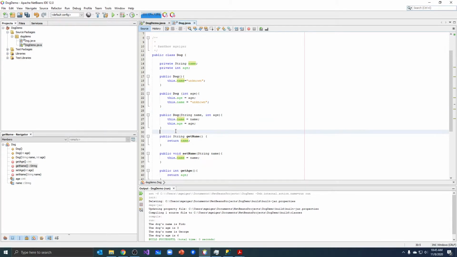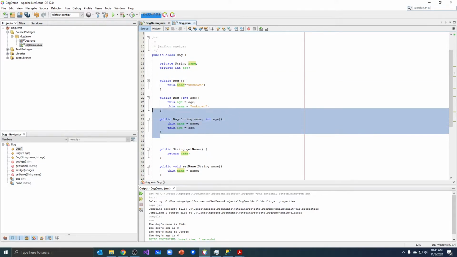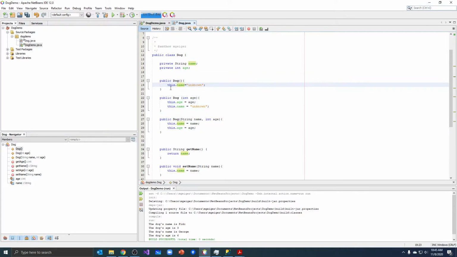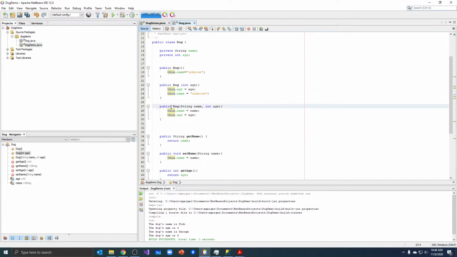Still overloading. I have 3 different constructors for a dog. I can create a dog by not specifying anything, in which case his name will be unknown, his age will end up at 0. I can create a dog by saying new Dog and passing in just an age, in which case the age will be set. His name will be set to unknown. Or I can create a dog by passing in a name and an age, and both of the fields will be set.